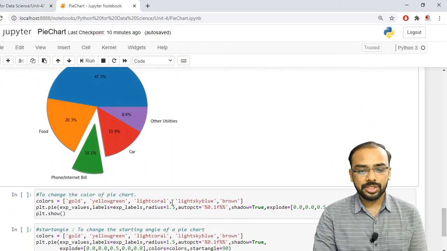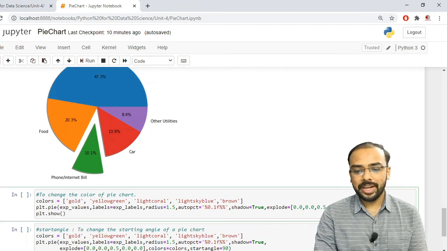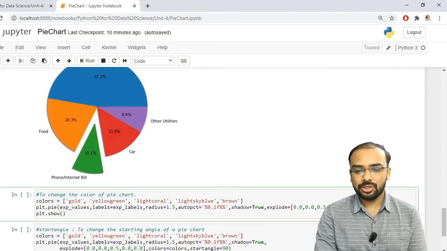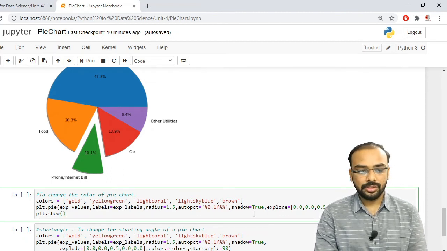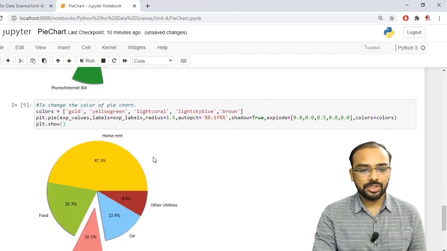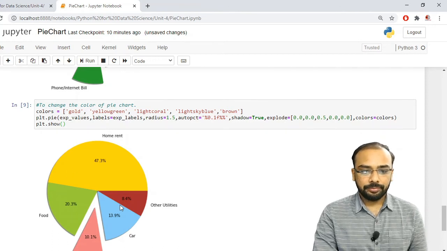Now we want to change the color. We have taken a list of colors, and I have specified an attribute named colors, and I have passed this list of colors over here. So let us run this. Now you can see it has changed the color of the pie chart.